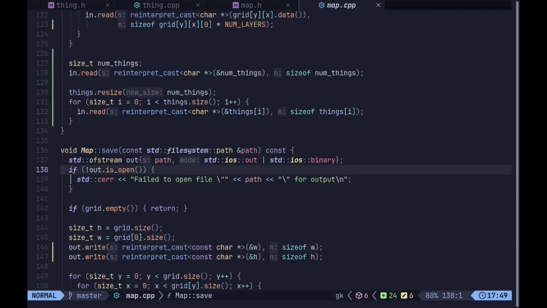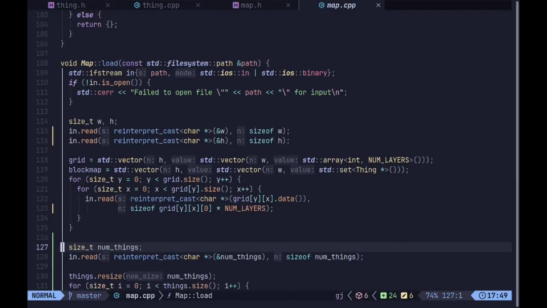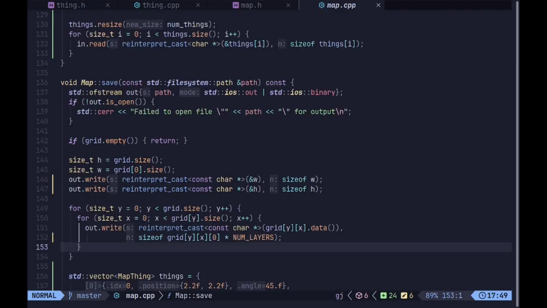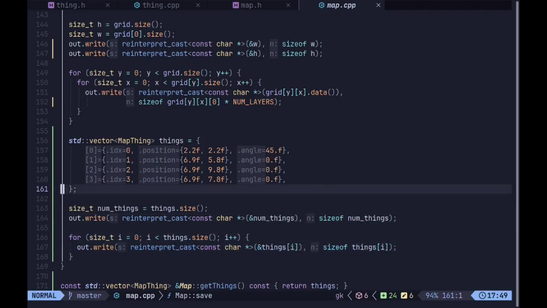And when we are saving this, if I go to saving, we go ahead and write the number of things here, and we also write the whole of each element of the vector. And you can see that here we are not actually using the things of the map, but instead we are using a local variable here.